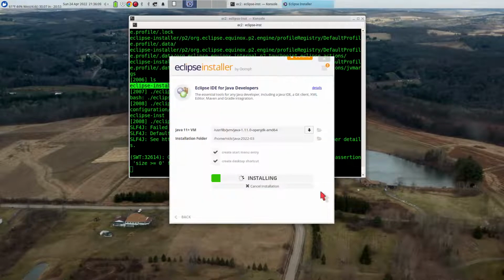And yes, we can accept all of these terms. We just read them very carefully. And this will download and install, and you should be good to go. We'll let it run and see what happens.